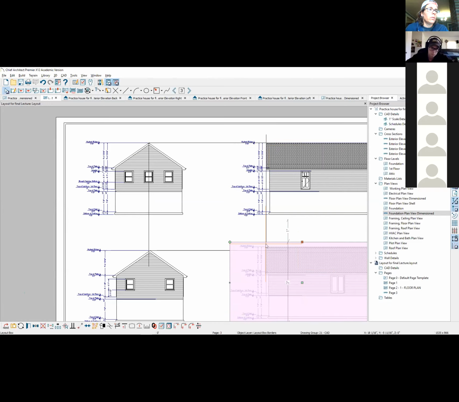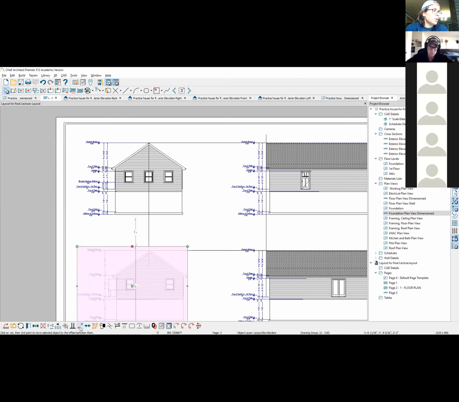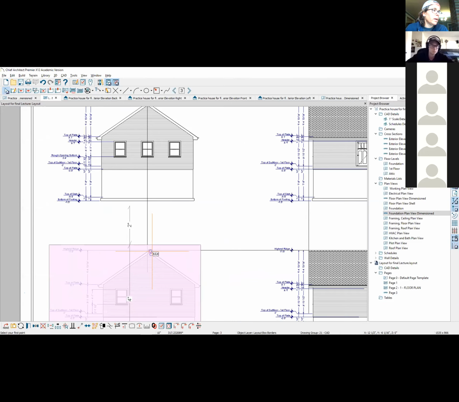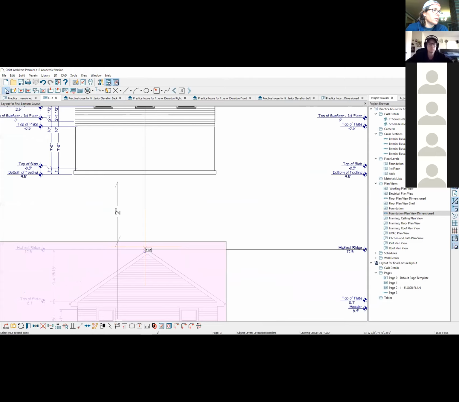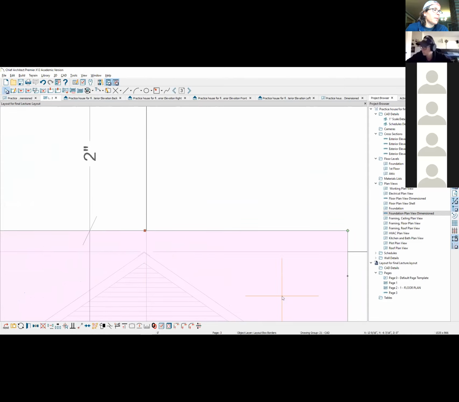I can do the same thing with this elevation, use the point-to-point move, select that corner, and move it to there. And then this one needs to move over just a little bit. So I'm going to use that to snap to, oops, that didn't grab the right thing. So point to point there, I'm going to snap it and move it way out of the way. Point to point there, I'm going to come back to there.